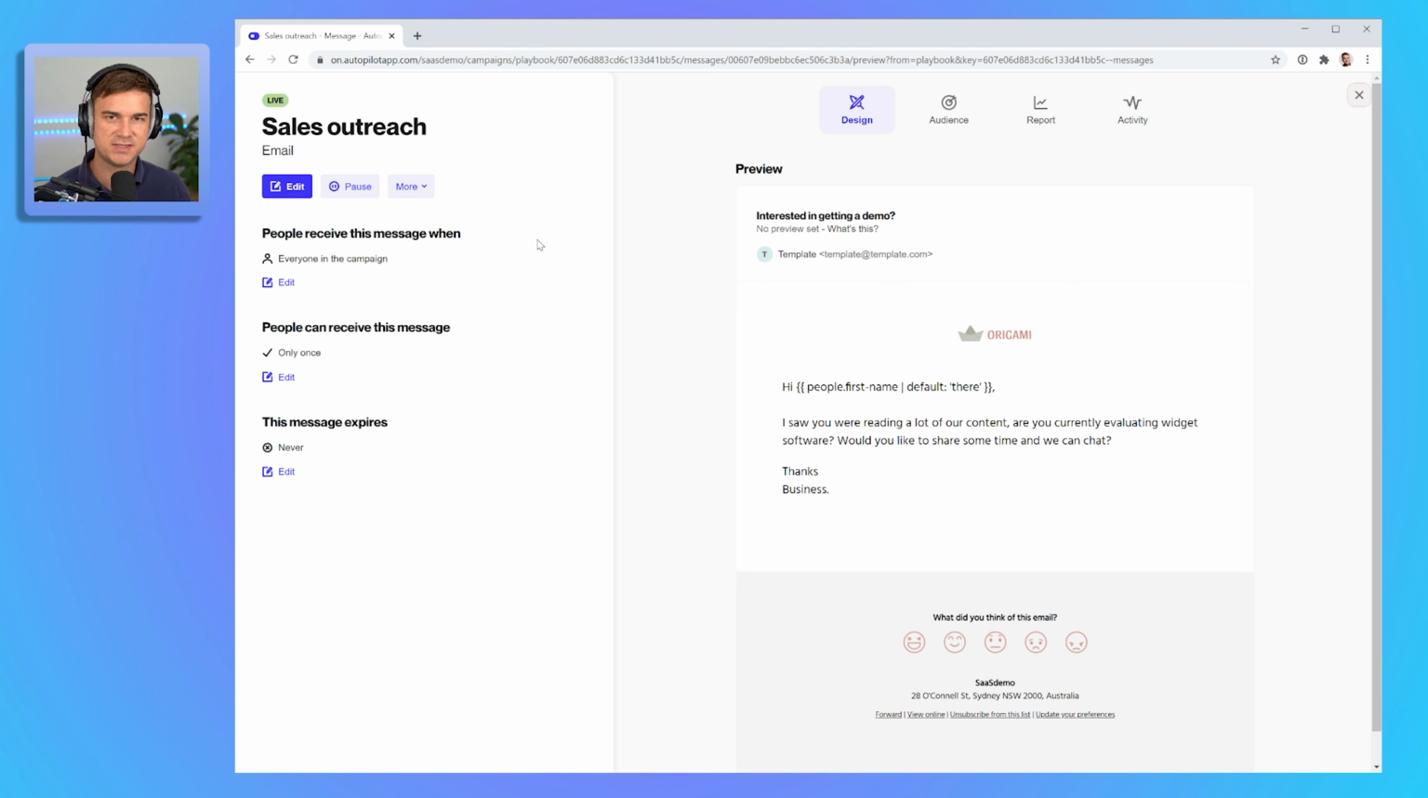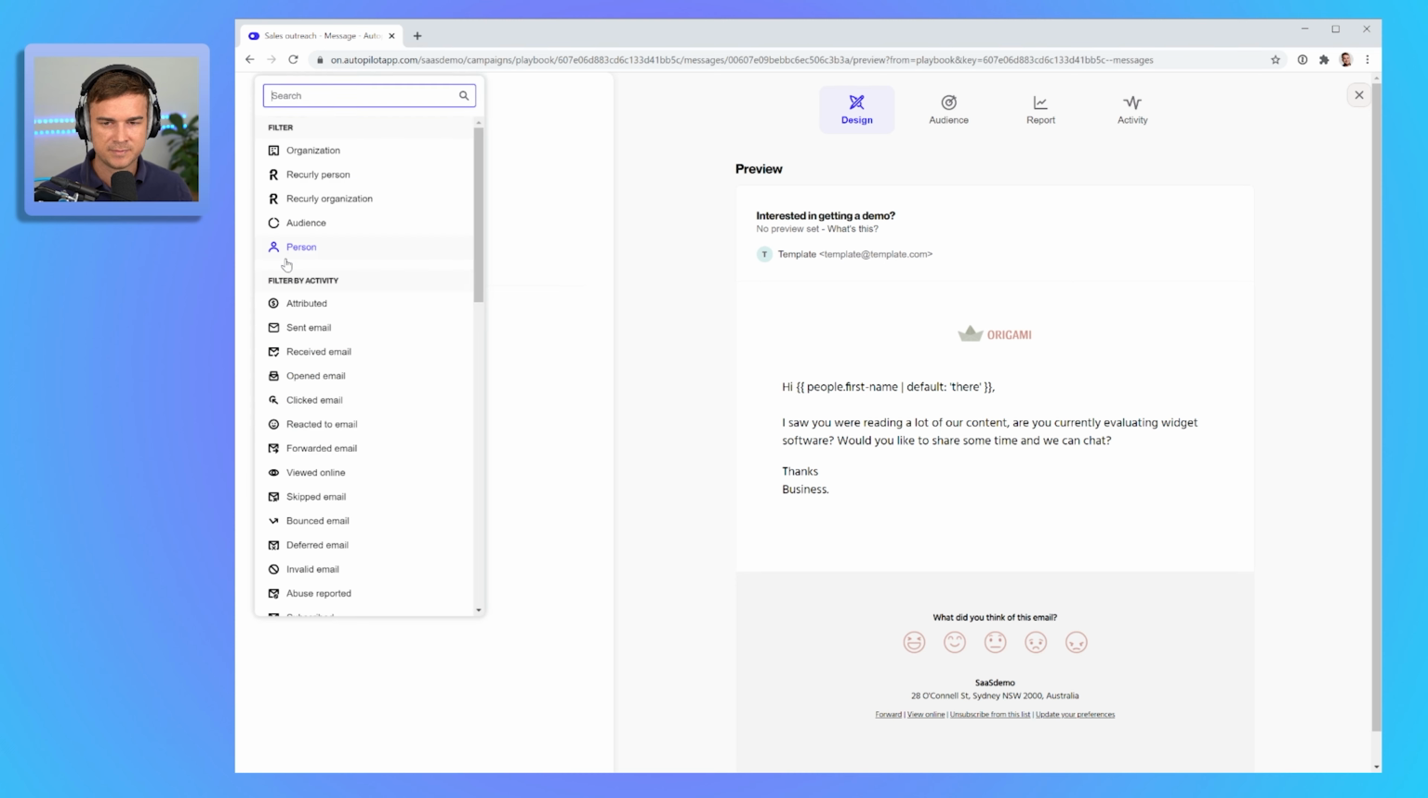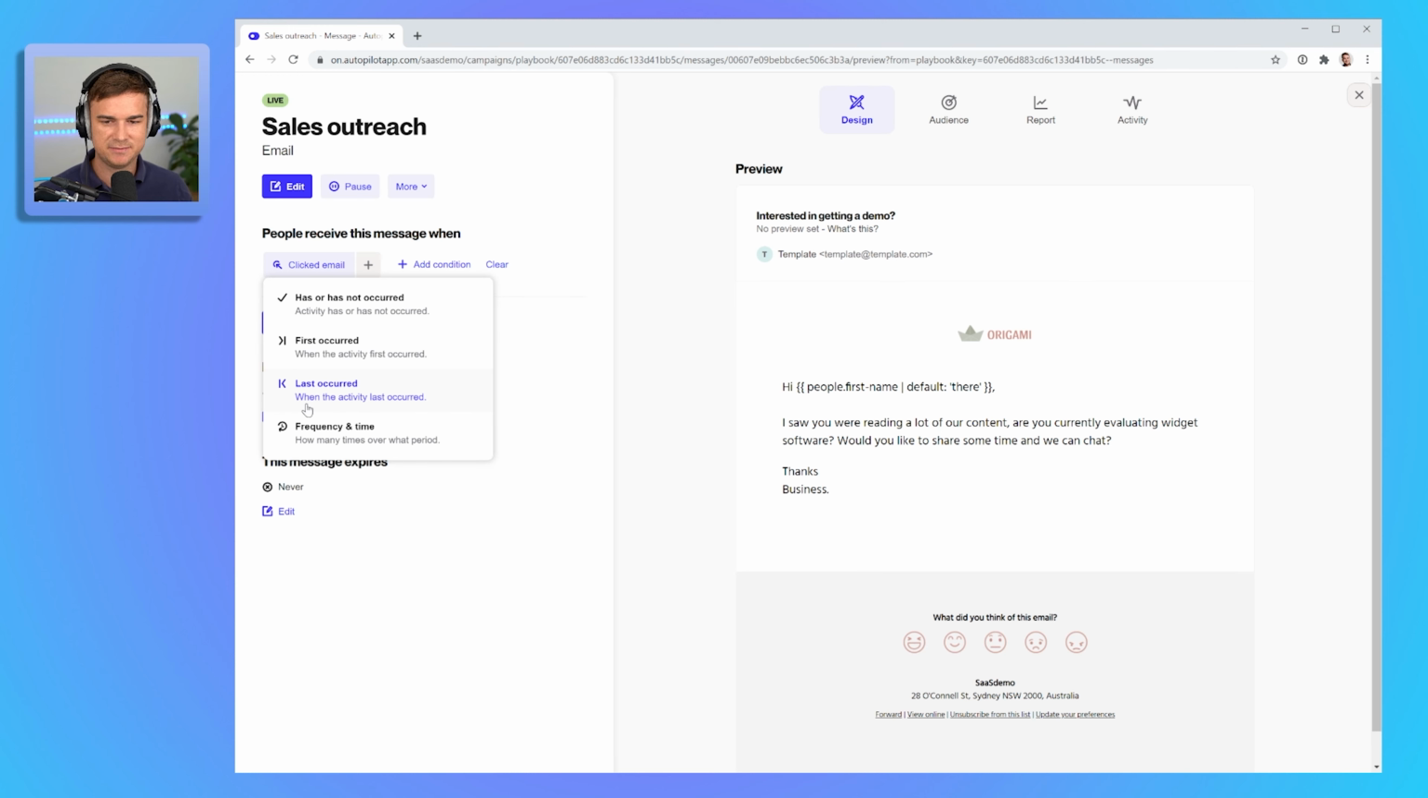People receive this message when, and every message you add to a playbook is automatically going to be allowed to be sent to everyone. But we need to go in and edit this because we only want this email to send when they've shown interest on the other emails in this particular playbook. So we'll click edit, we'll click filter, and we're going to choose the activity clicked email.